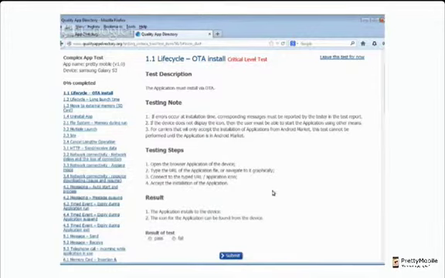In order to use this, you would set your app up somewhere and download it over the air. Again, that's fairly straightforward to do. You get the testing instructions here for how to do that and what you need to do, and you get the results. Each of the tests has the same structure: a description, a set of notes, testing steps, and then a result. At the bottom, you get pass or fail.